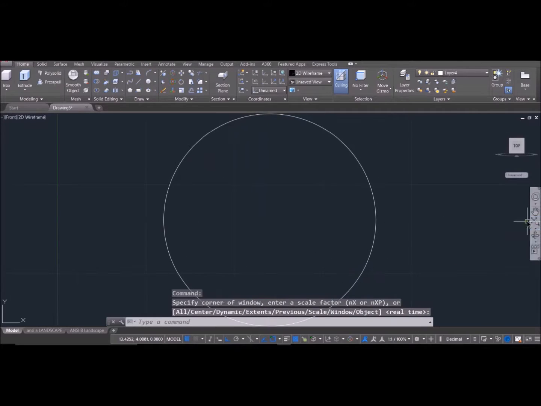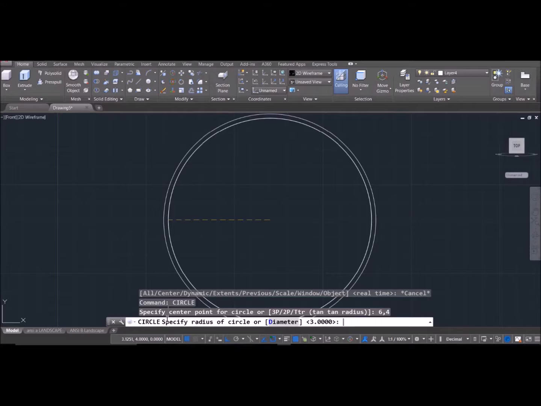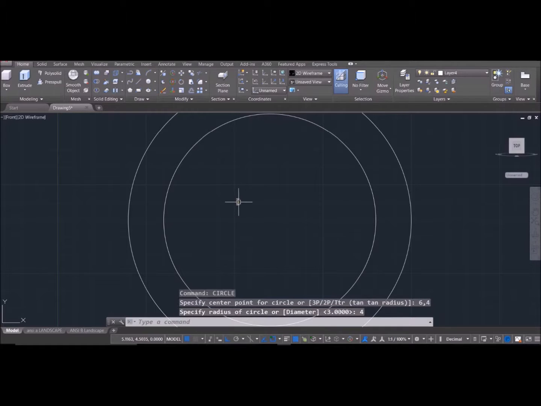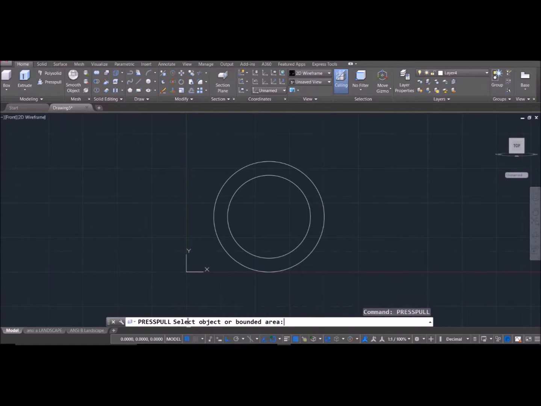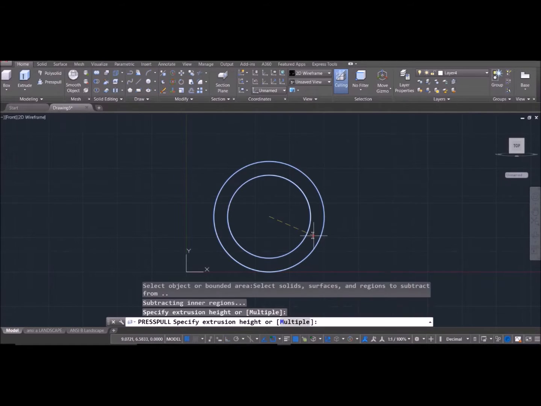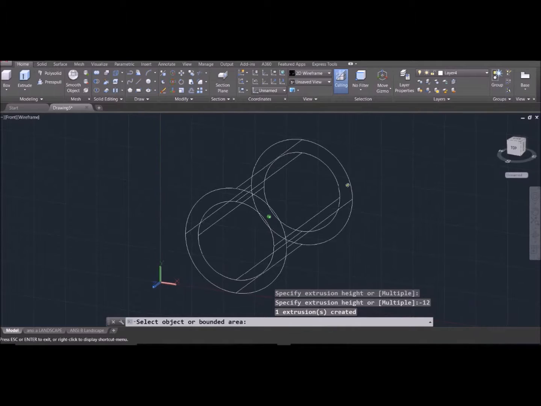And we'll go ahead and make another circle. And same center point, 6, 4, this time radius of 4. And let's go ahead and press pull this. And remember, you select in between the lines, not the surface itself, and we'll go back 12 for this thing. Okay, rotate around so you can see this.